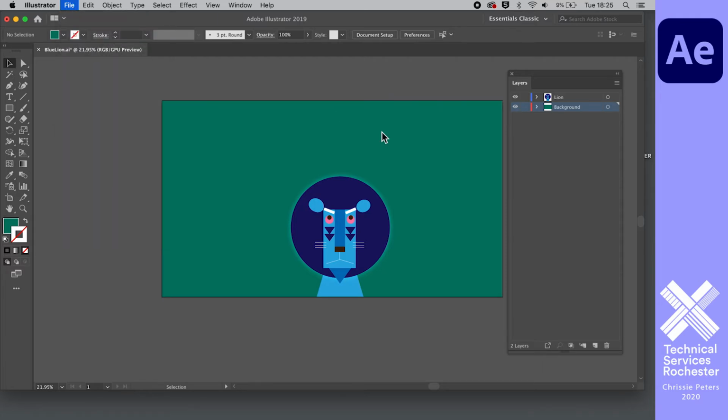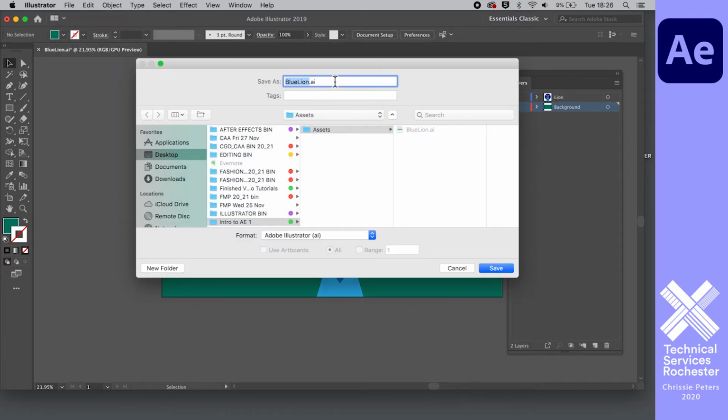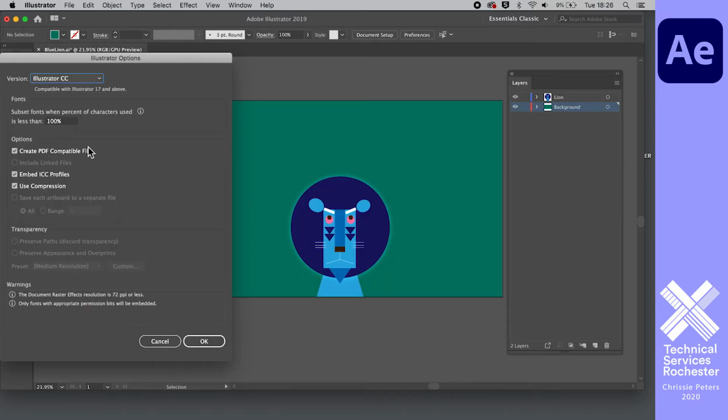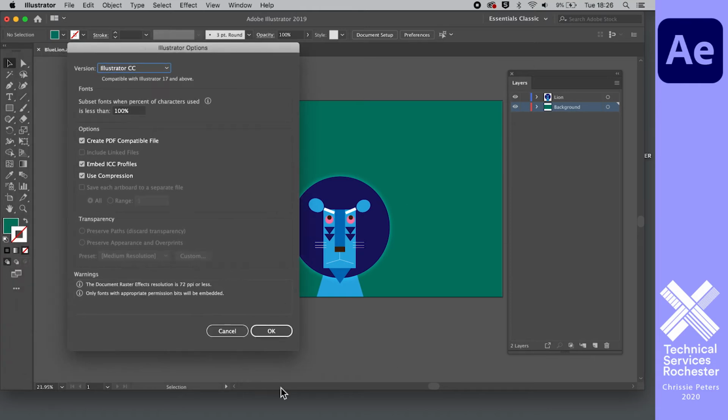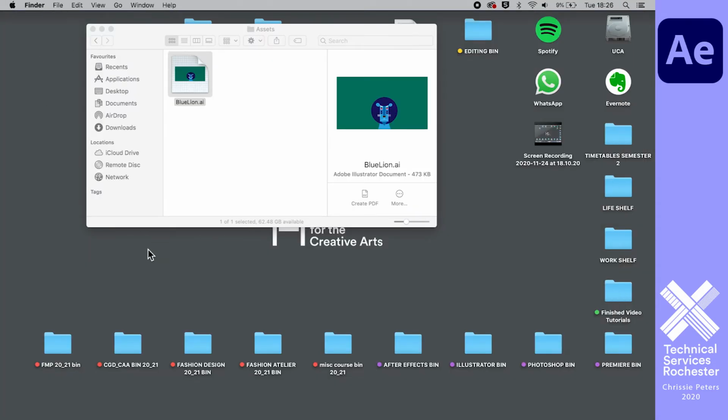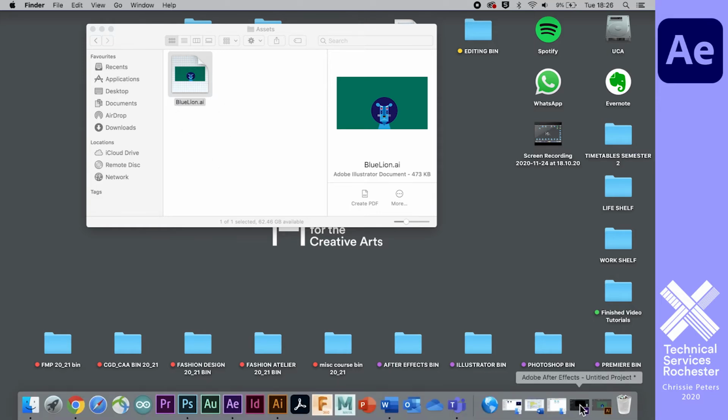And then I'm going to save this as an Illustrator file. So you will need this file, it's in the assets pack. You'll need this for the After Effects tutorial.